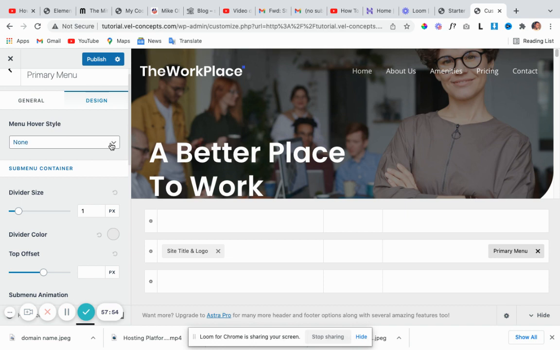Menu hover style. How do you want your menu to hover? How do you want it to be whenever you hover over the menu? I want it to be on the line. I want it to have a line each time I hover over it, right? Okay, now let me just zoom. Now you will not see the effect because I'm actually at the back end. If I was actually in the front, if I save the changes, someone in the front end will see. When you hover over it, you'll see a line will appear under here.